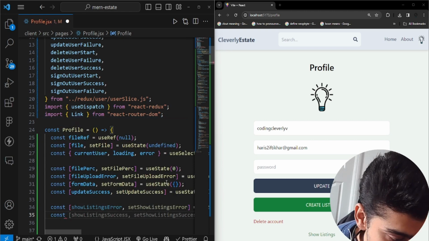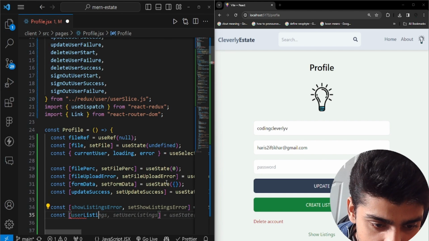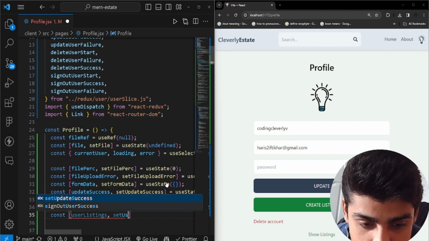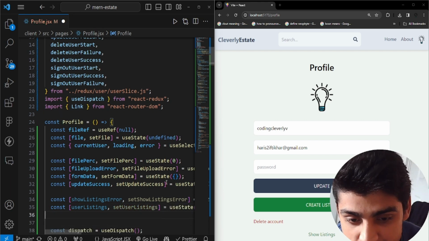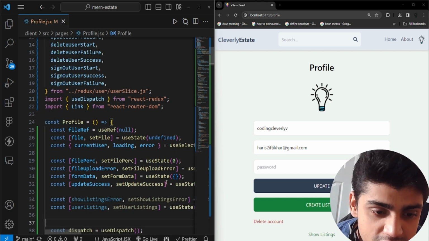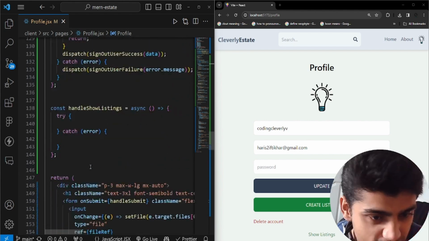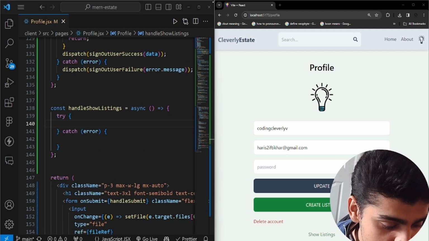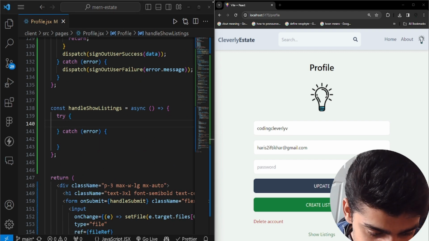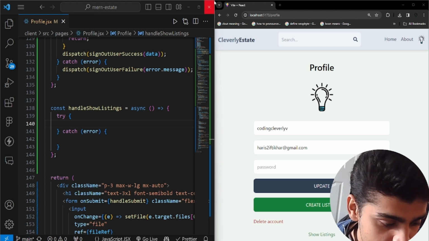So we'll say const user listings, set user listings, and by default we'll have it as an empty list. Cool, awesome. So these are our two states for now. Let's just go back to our function that we were creating, handle show listings, and it's super easy now. All we got to do is just add the necessary things that we need.